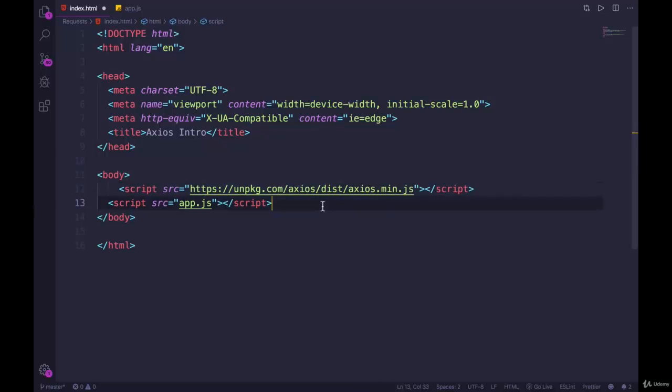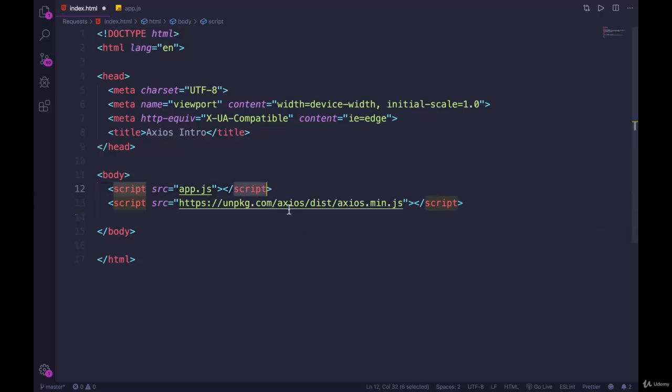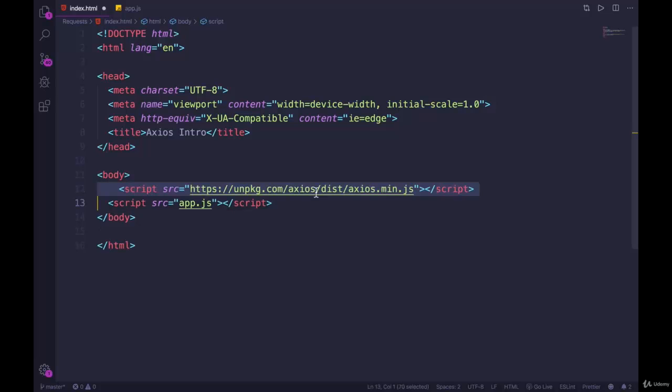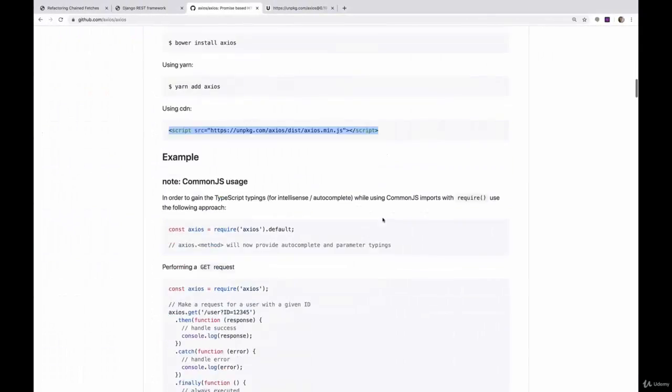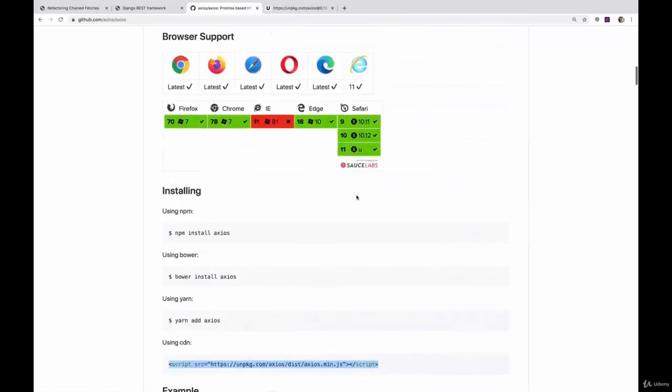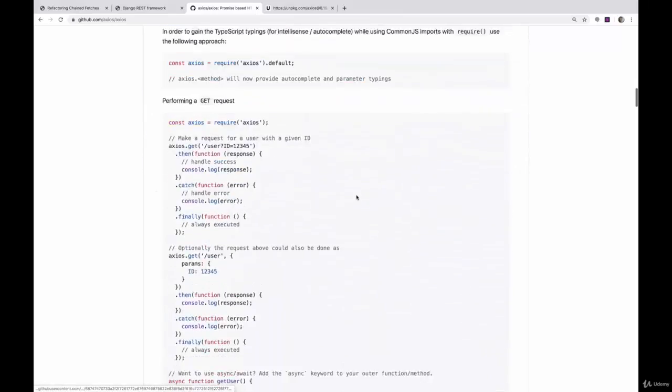Otherwise, we'll get an error if we reference Axios in our app.js, and we have this line down below. JavaScript won't know about Axios yet. Okay, so that's the first bit. Next, how do we actually make a request? There are a couple different options. There's actually quite a few.